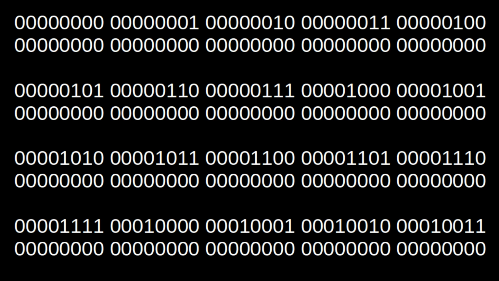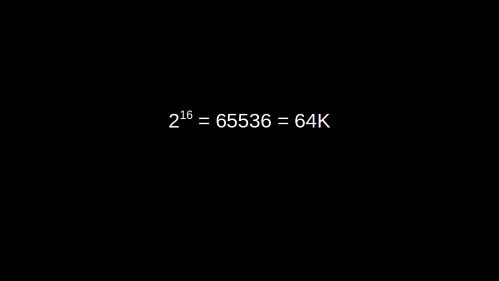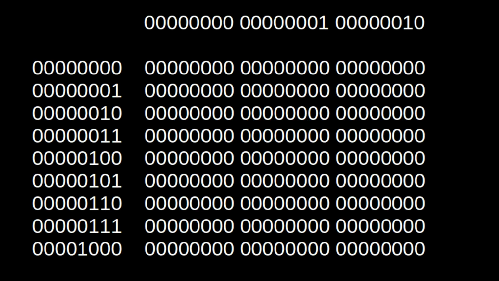This is actually what computers used to have, but it's far too small for what we want to do. If we use 2 bytes, we have 2 to the power of 16 memory locations, or 65,536 locations. This is 64 kilobytes of storage, and we can divide that up into 256 rows and 256 columns of data, if it helps you think about it.